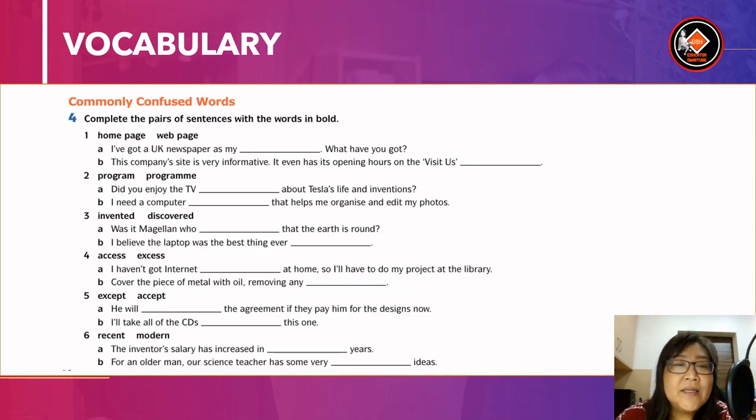Dear students, now let's do this exercise. It is on commonly confused words. Complete the pairs of sentences with the words in bold. So here we have home page or web page. I've got a UK newspaper as my home page. What have you got? This company's site is very informative. It even has its opening hours on the Visit Us web page.